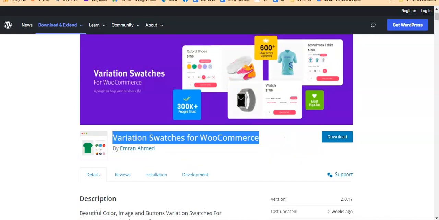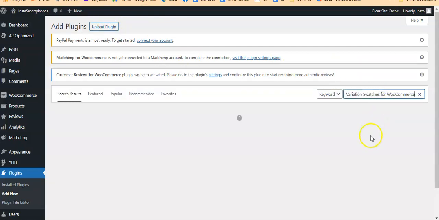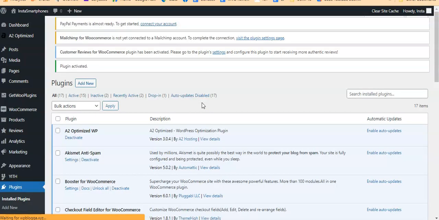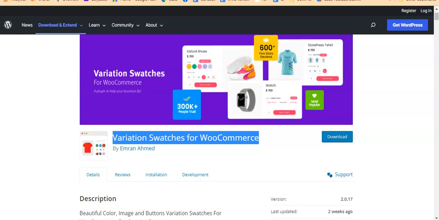Variation swatches here. I'm going to copy it and let's paste this one and install it. Install now and activate it. Good. Good one there. Add new once again.